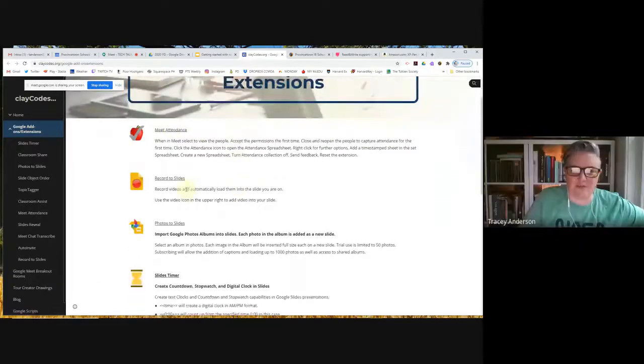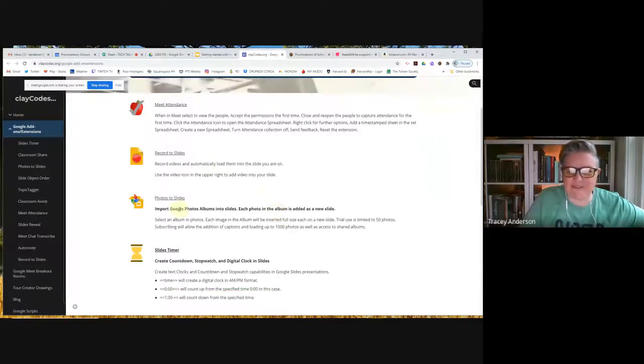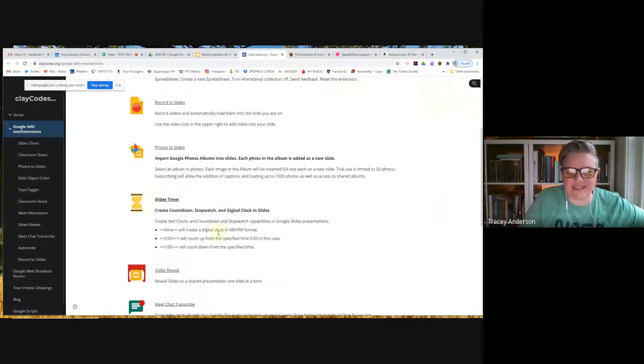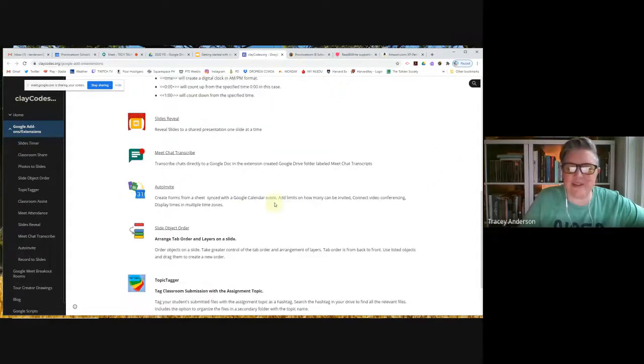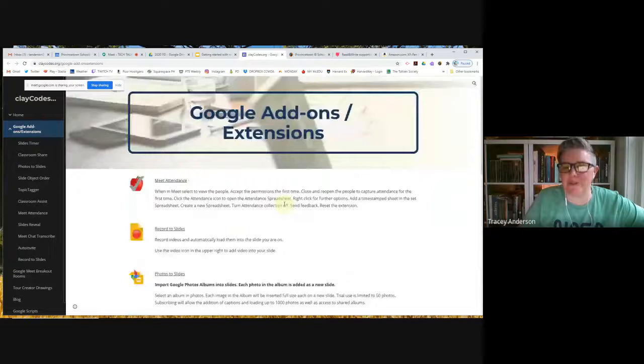Great. There's record to slides, record videos and automatically load them into the slide you're on. Photos to slides, slides timer. So if you make a Google slide presentation and you want to put a countdown timer in there, you can do that. Okay. Meet chat, transcribe chats directly into a Google Doc. Like these, there's a whole slew of cool stuff here.